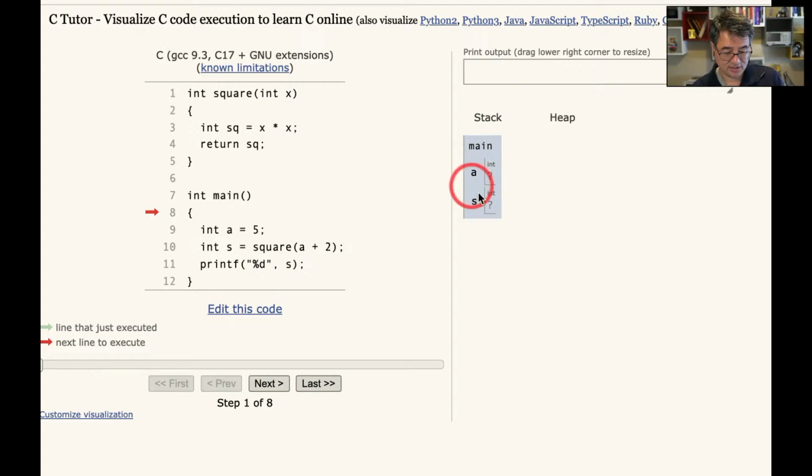It knows about these variables a and s because the compiler has gone through the program and learned the names of all of the variables and what scope they're in. So it knows that a and s are inside of main, and we have question marks here because we haven't assigned their values yet. They contain just garbage, junky values at this point. I'm going to click on Next. And now we're about to execute the line that assigns 5 to a. So we can see that over here, a has taken on the value of 5. s still doesn't have a value yet because we haven't assigned to it.